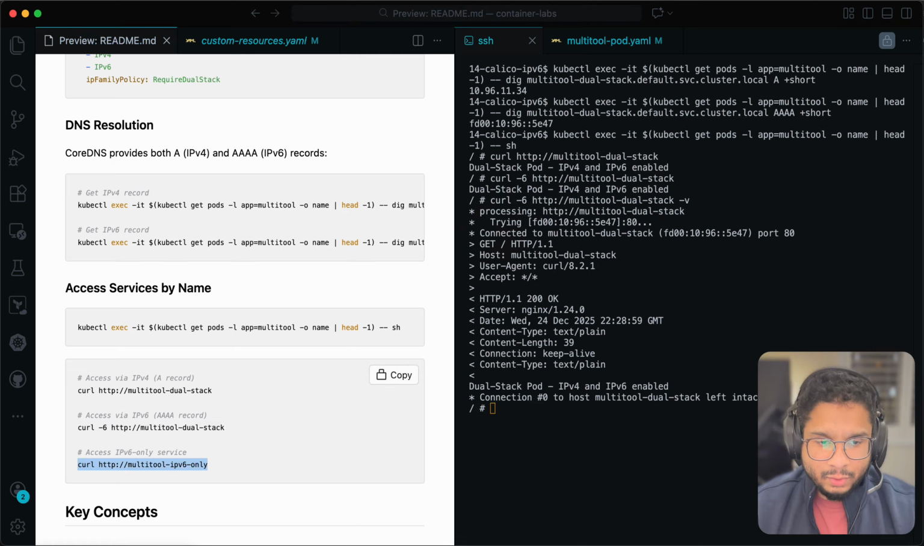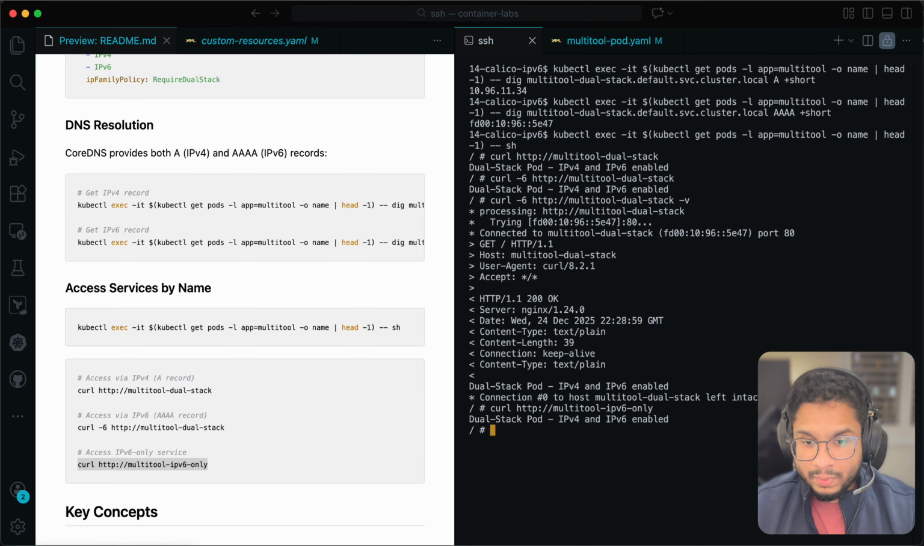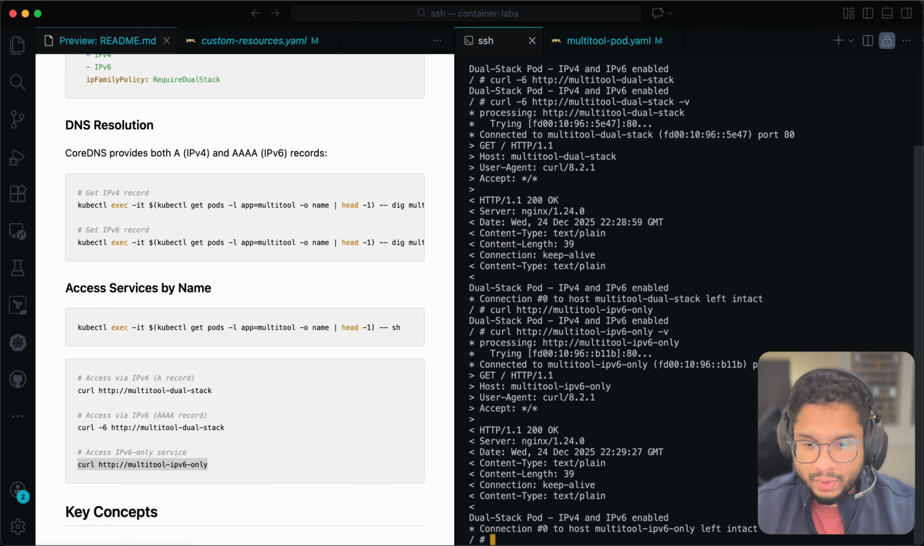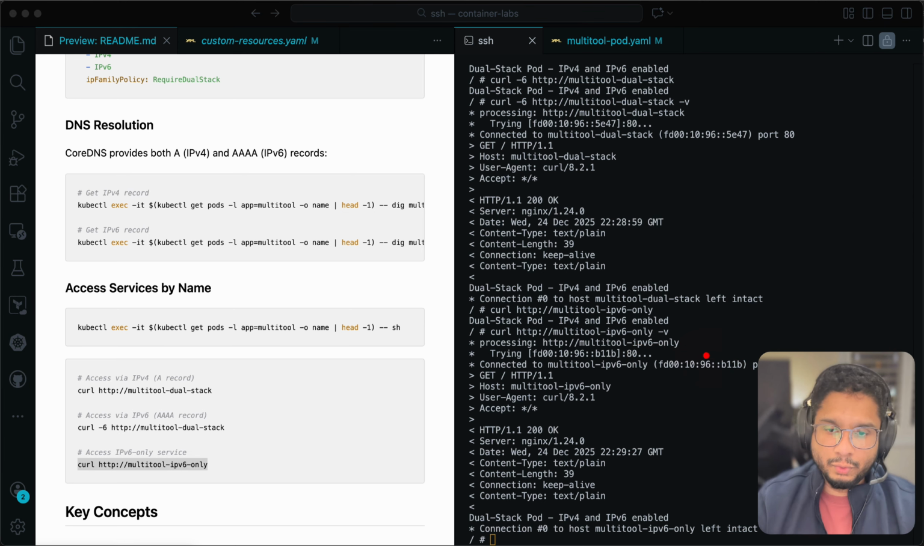Similarly, next, if I do a curl to the IPv6 only service, I'm able to receive a response as well. And if I do a -v, you can look at the IP address that the lookup resolved to.